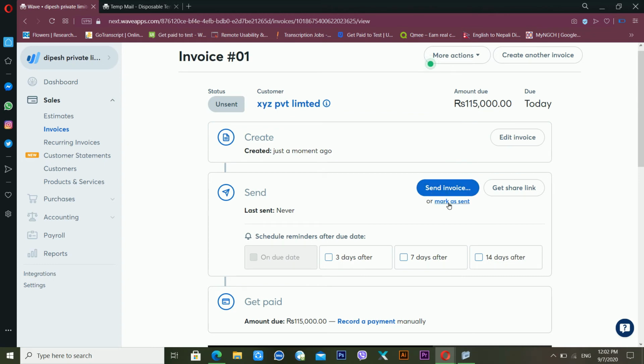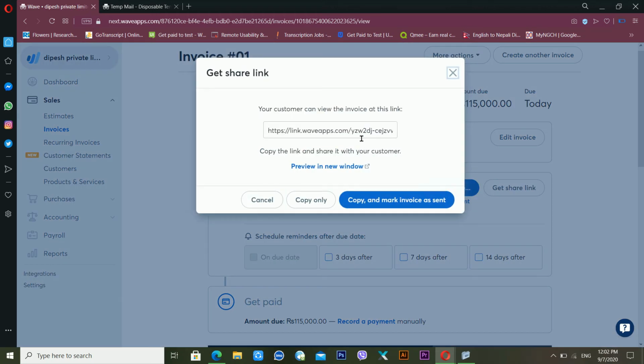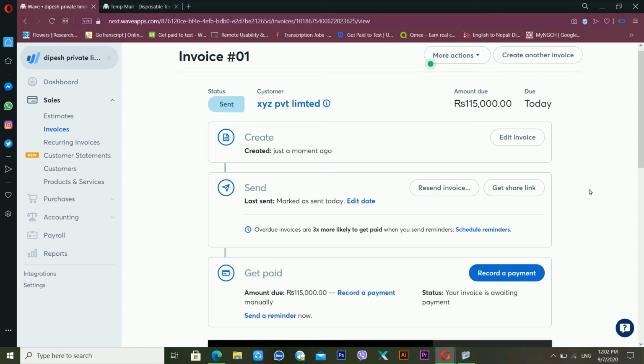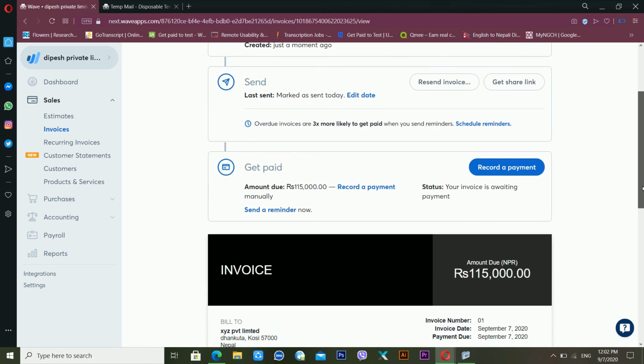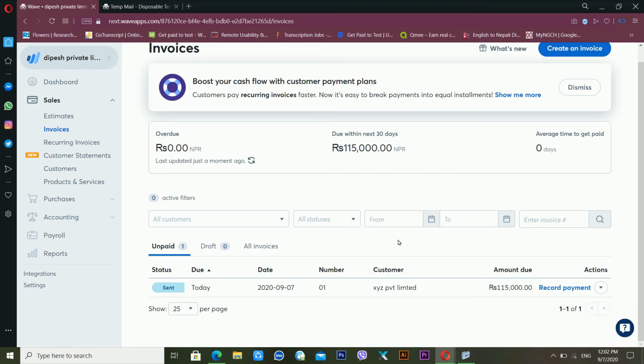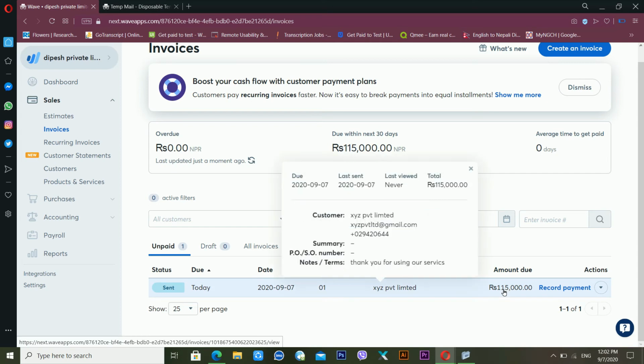So now you can send the invoice. Okay, or you can directly click on mark as sent, or you can get a shareable link if you want to share this invoice link with your customer. Okay, so after this I'm just clicking on mark as sent. Okay, and still it's not paid right now. So if I click on the invoice, I think the status is unpaid. Okay, so it's showing me the amount due, 1,15,000.